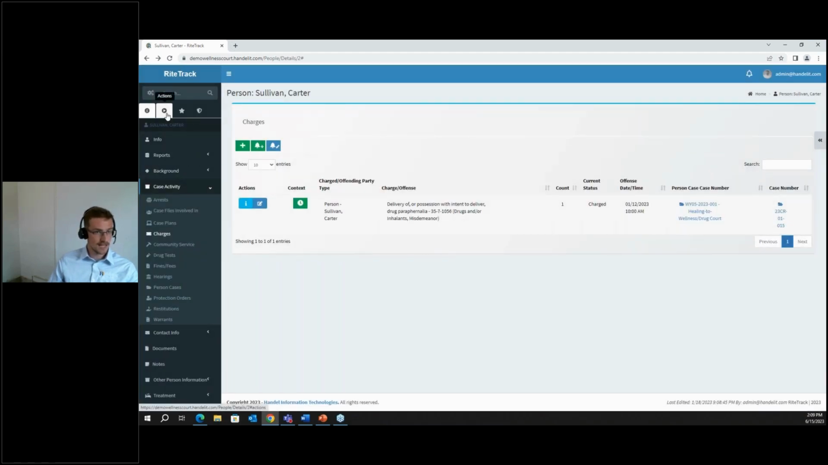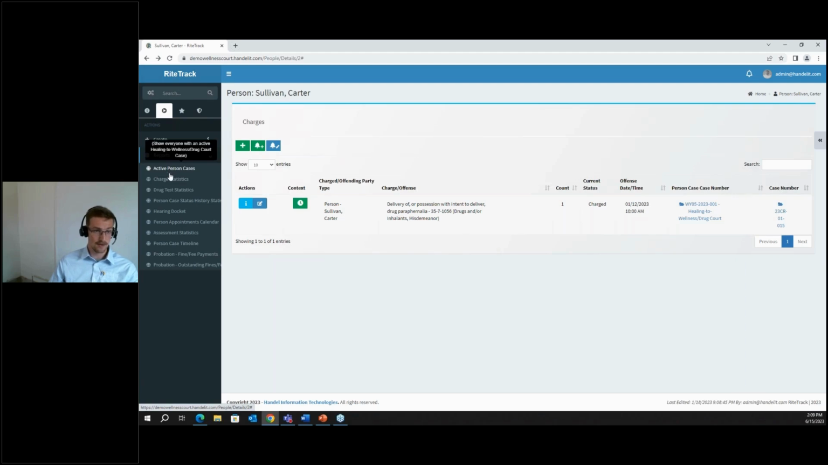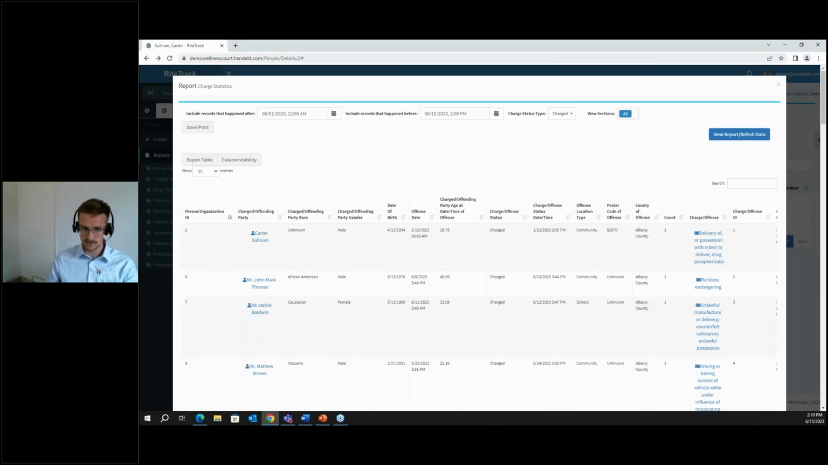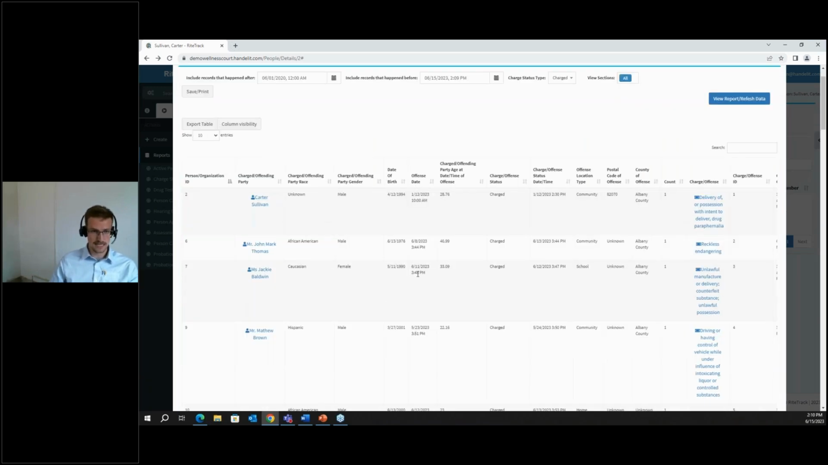Let me go over here real fast. I'm going to show you how I can pull this report on charges. So I come up here to actions, go down to reports, and this is where I can create my reports. So I'll go over here to charge statistics, I will set it for a little bit of a larger date range. And keep in mind that this is just a demo site, so we don't have a full multitude of cases or anything in here. We just have it for showing off purposes.